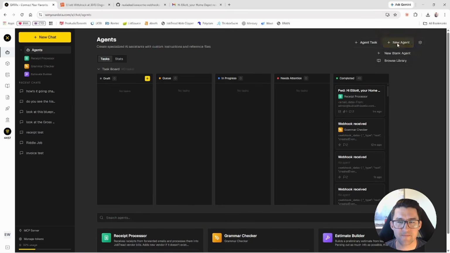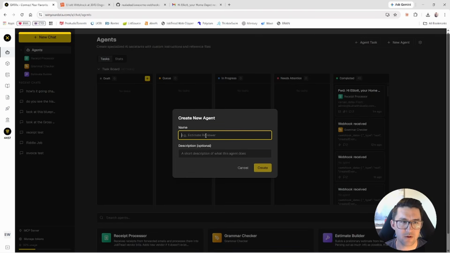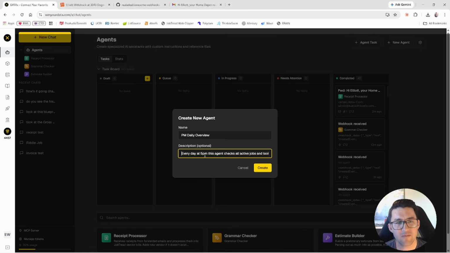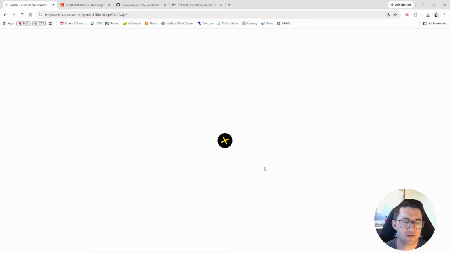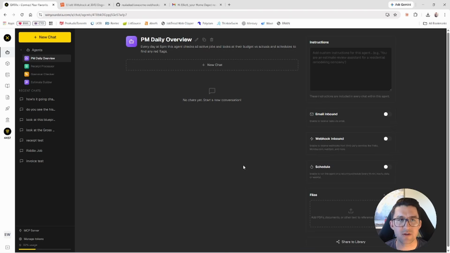Let's create a new one. We'll start blank. We'll call this the PM overview. We'll say daily. PM daily overview. So we said every day at 5 p.m. this agent checks all active jobs and looks at their budget versus actuals and schedules to find any red flags. So that's the agent. The description of the agent doesn't do anything other than help us describe the agent.